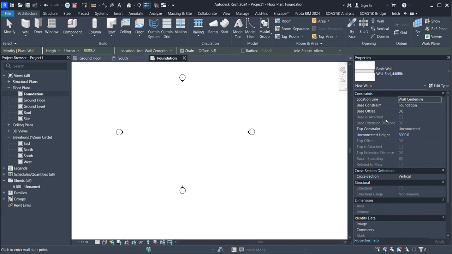When you go to the Properties tab, you see that it gives you the base constraint, then the top constraint. The top constraint means where you want the height to be. Maybe I want the height of my wall from the foundation straight to the roof, so I click on the roof. The moment you click on the roof, you see that the unconnected height is 4,600. That means from the ground, the foundation base, to the roof.